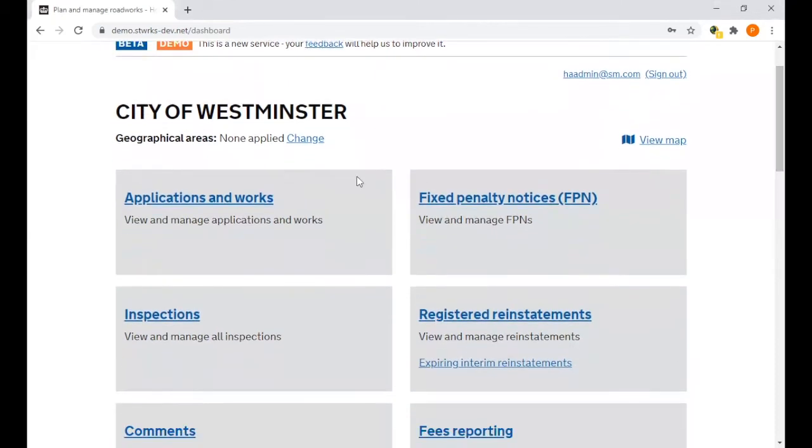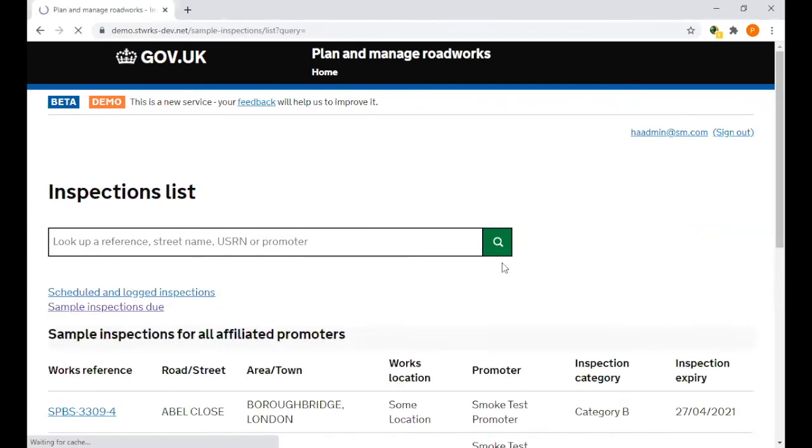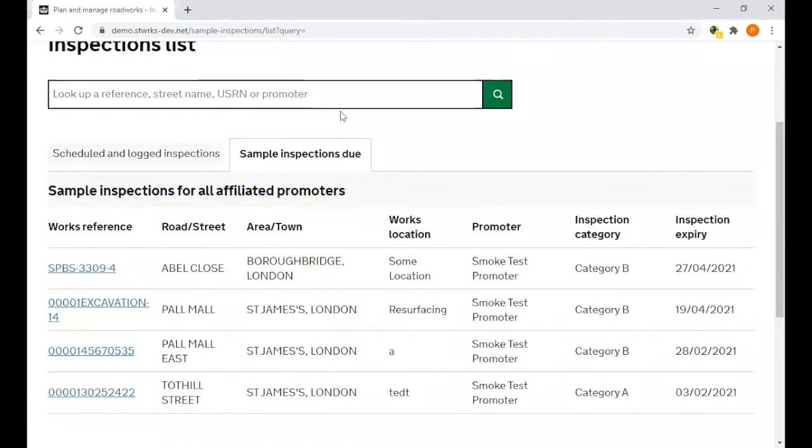So the first thing to note is when I'm logged in as a coordinator, if I go into my inspections tab, a coordinator is just what we call a HA user. So it can be an inspector as well, of course. We've got our old friend scheduled and logged inspections, but we've also got sample inspections due. So here we go. We've got a few samples booked in already. This search works for both tabs, which is super useful.